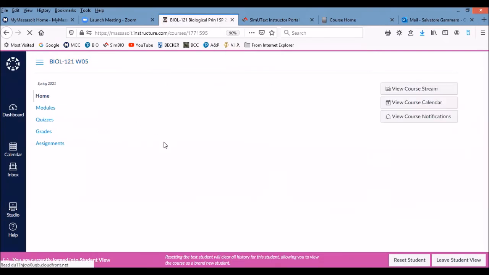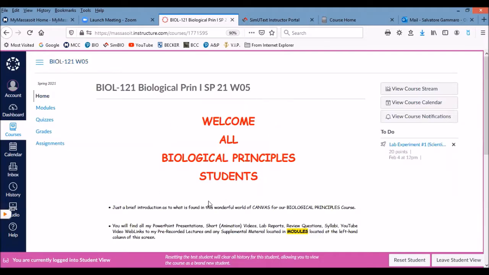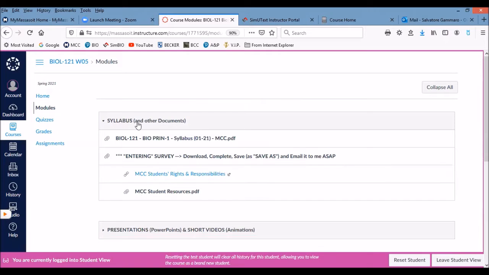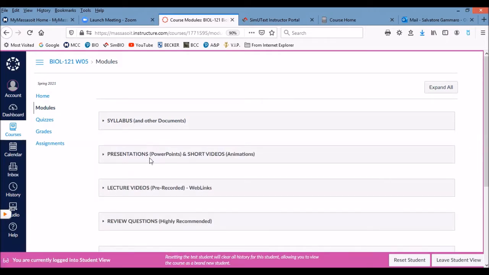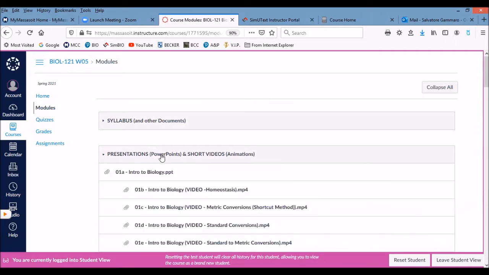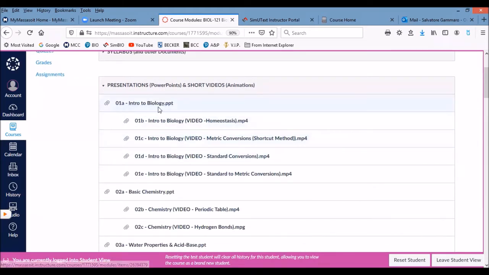Again, let me get back to here so you see where I'm going. So again, this is the home screen. When I go to modules, this is where you're going to find the syllabus and all those other documents. Then all the PowerPoint presentations are here, okay? So you have the PowerPoint over here, and then I got short videos. These aren't me lecturing. I found these on YouTube or elsewhere. Sometimes they're just animations. They could be very short, anywhere from 1 minute to 10 minutes or something.